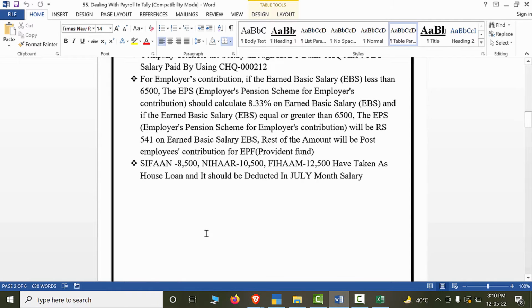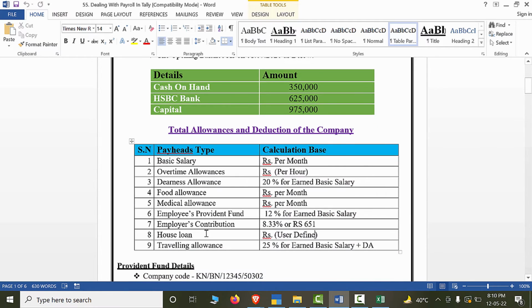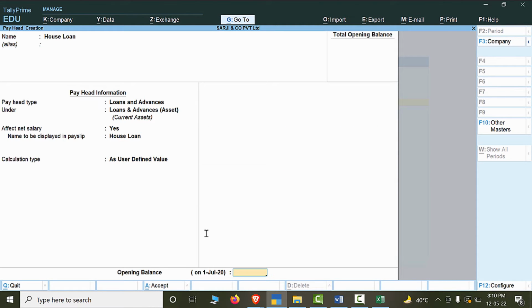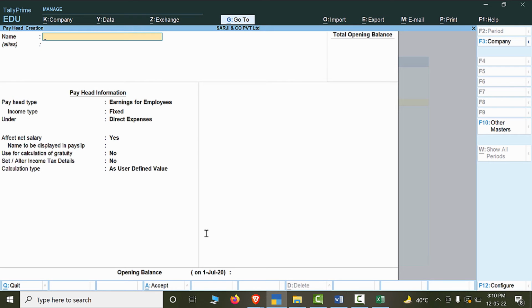Now, as the requirement says that it will be user defined, the calculation type I'll mention here is user defined value. User defined value means that while creating the pay head or salary, we will manually mention the loans and advances. So Control A, this is done. The next one we have is the traveling allowance.